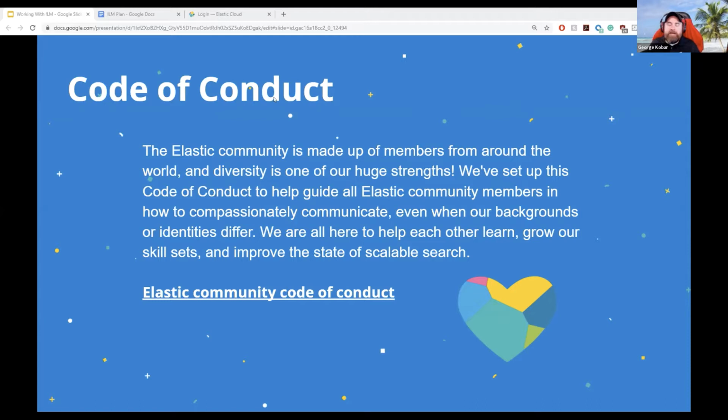Again, the intention of this meetup is as if we were at a meetup, so it's very conversational, very laid back. There's not a lot of streamers and fireworks and production value. But what it's really meant to do is give you some engineering information about ILM and how you can use that in your environment, and maybe answer some questions that you have.